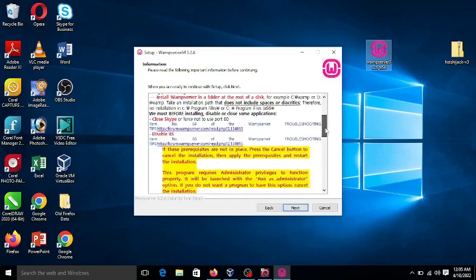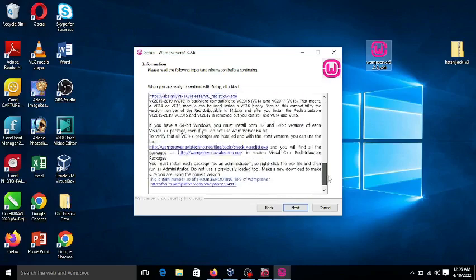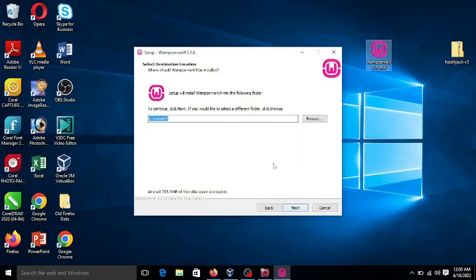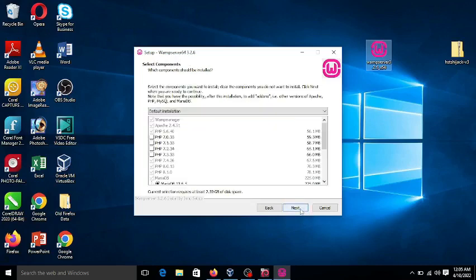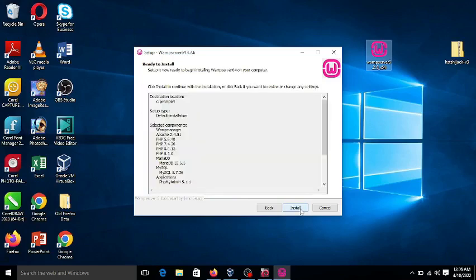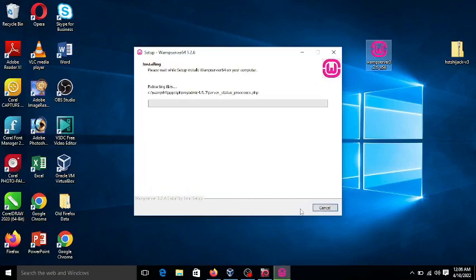So these are the setup menus. So I'll click next. I will install it to my C drive, which is C:\wamp64. So I'll use the default installation here and click next. Then I'll click next again. I will install Wamp server.